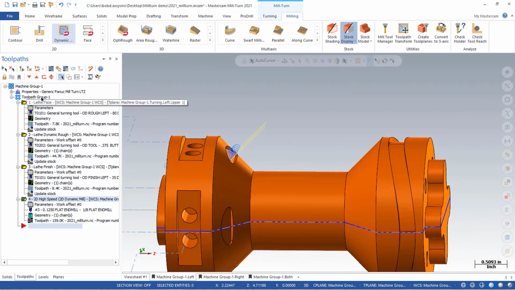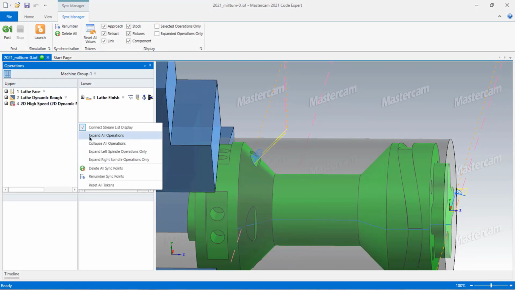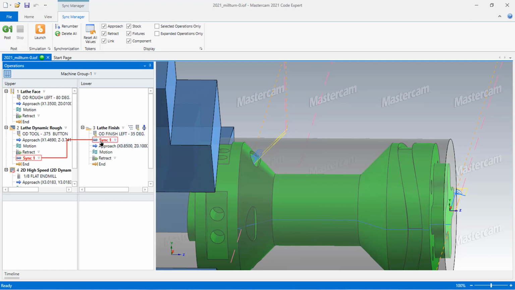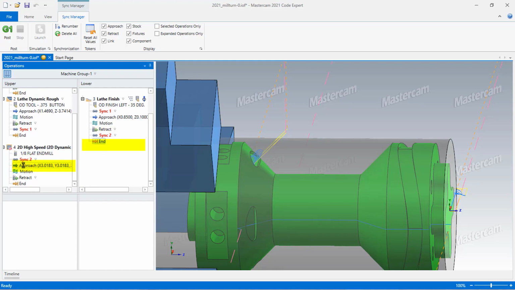It's a nice feature to have that those planes will get created automatically. So I'm going to go back and select all of the toolpaths now, and it will take me back to my sync manager. And before I launch the simulation, I know I need to add another sync point because now I have an extra toolpath, and that toolpath needs to wait until the end of the lathe finish on the sub. So I'm going to create another sync point, this time from the end of the lathe finish on the sub to the approach of the high-speed dynamic.